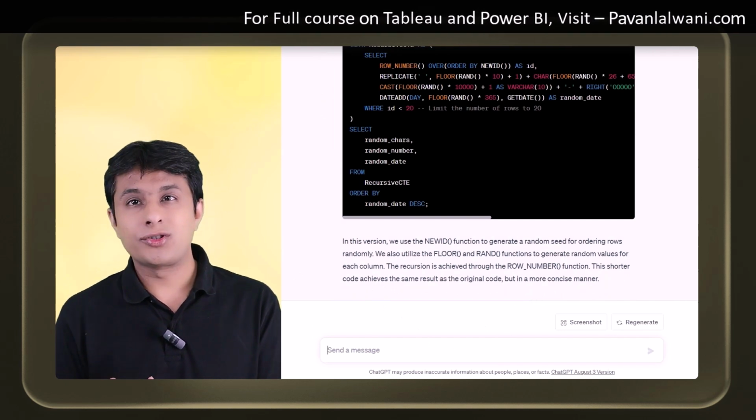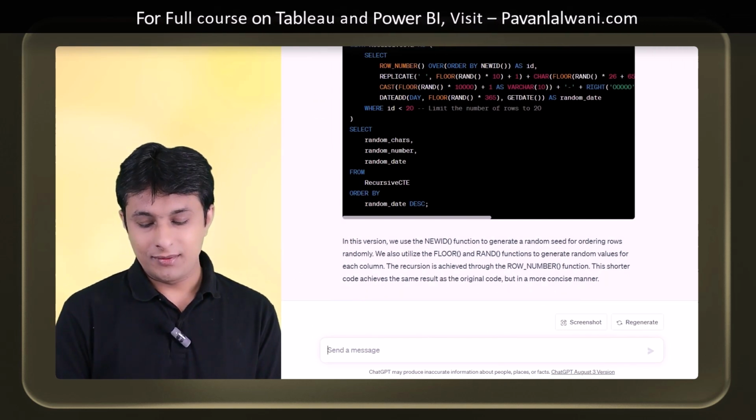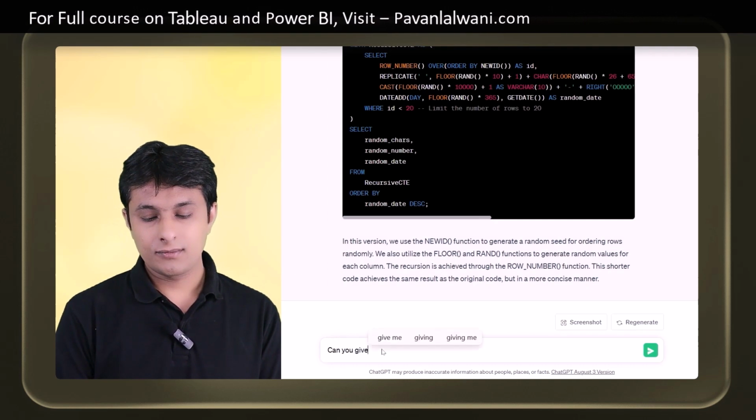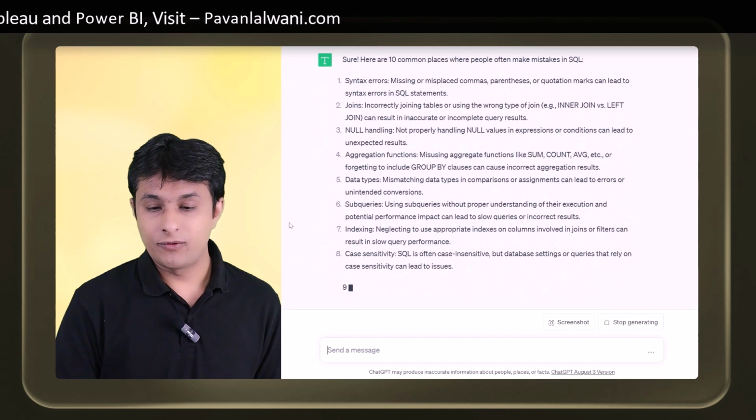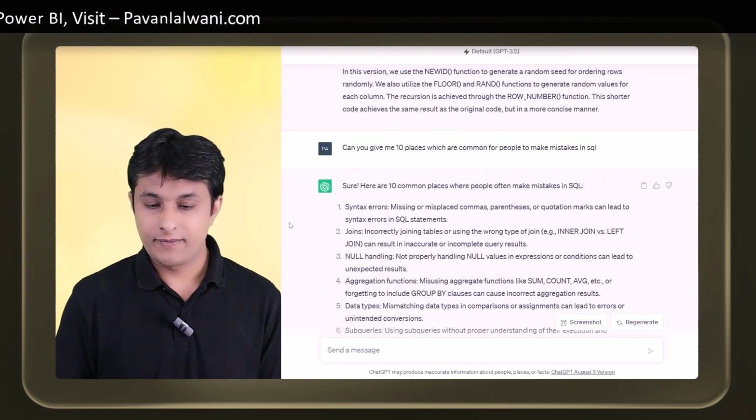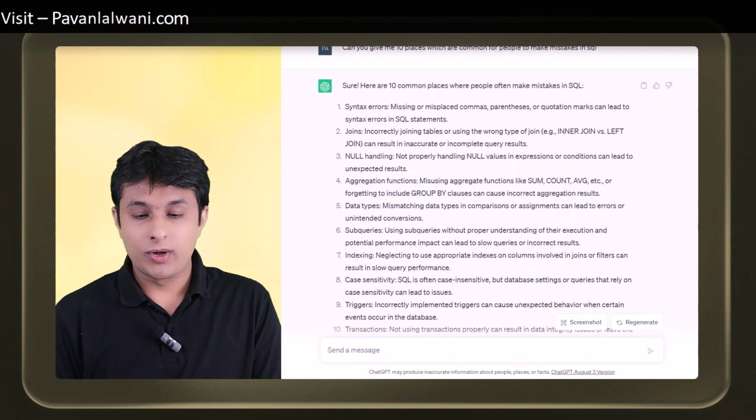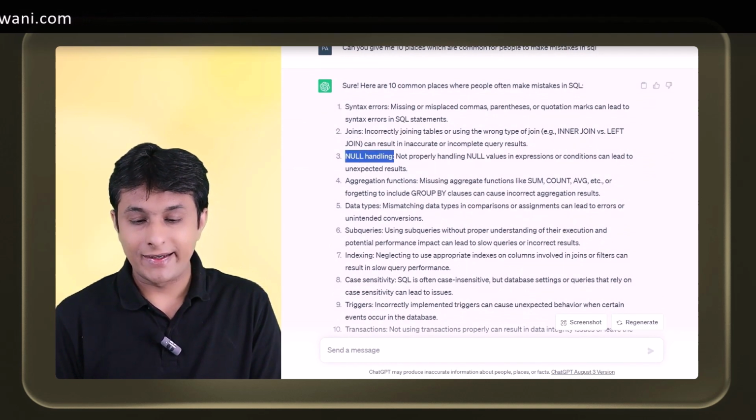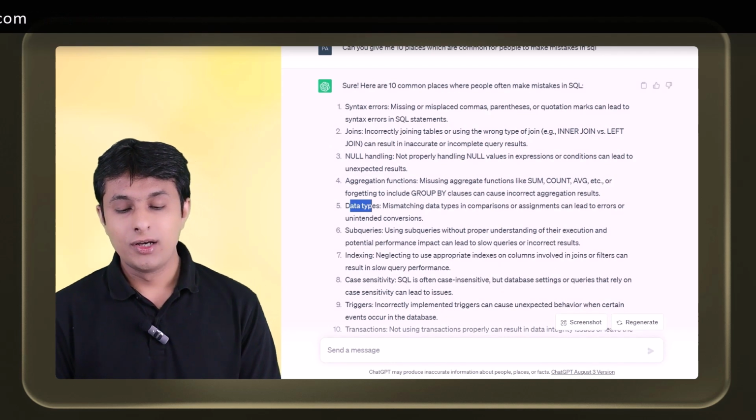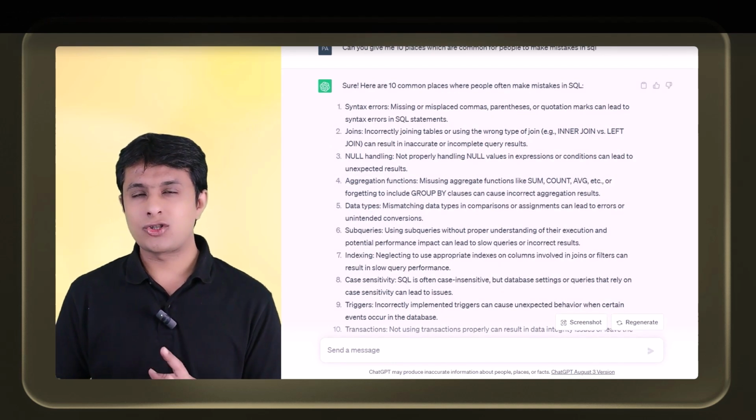So I can say precaution is better than cure here. I asked, can you give me 10 places which are common for people who make mistakes in SQL? So these are the common places. One is syntax errors, second is joins, third is null handling, then aggregate functions, data types, and so on. These are the 10 places where a person has to be careful.